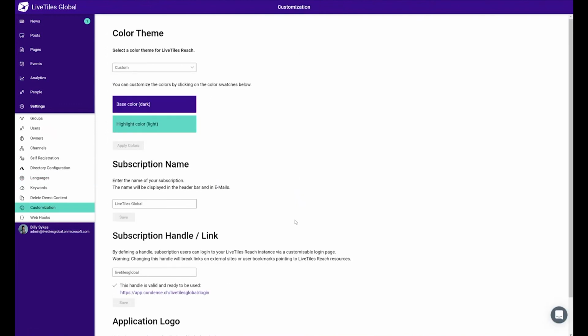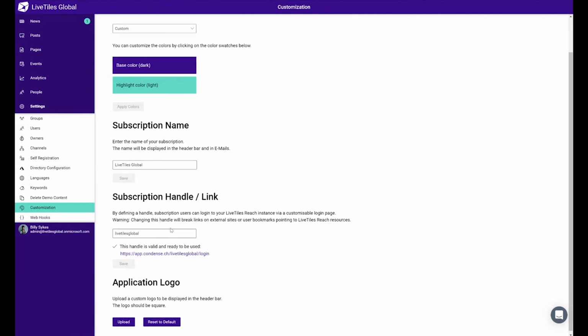Customization is widely used because it allows you to custom brand your Reach application. So I can use custom coloring. You see here we've got the purple and the green. That's inputted using the color picker. I can give my subscription a unique name, so LiveTiles Global here, whatever you want to name yours, and give it a handle, and that is appended to the back end of your URL, giving you a unique ID for your environment, as well as uploading your own logo. So very straightforward, but it makes it feel more like your application, specific to you.